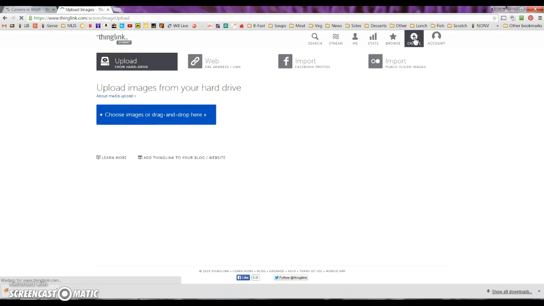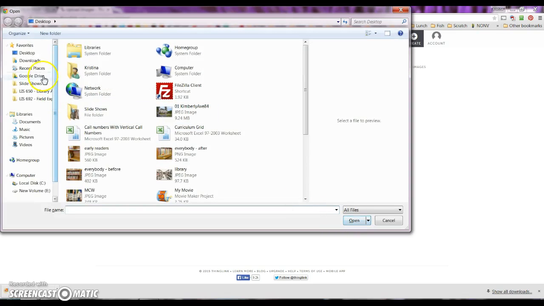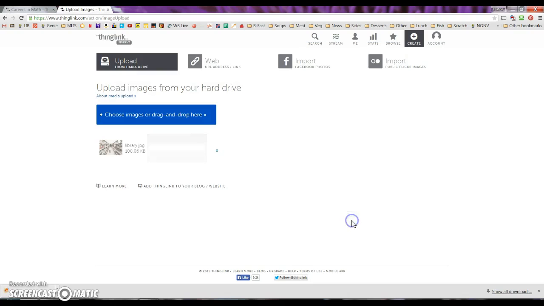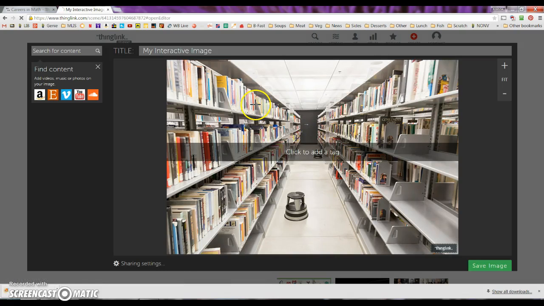I'm going to click on create, upload an image. Okay, I'm going to click on desktop, and there's my library picture. Okay, so there it is, successfully uploaded, and it takes me to it. Okay, so here is where the fun starts. You get to add all your tags. That's what those little dots are called. So right here, I'm going to add my first tag just by clicking.